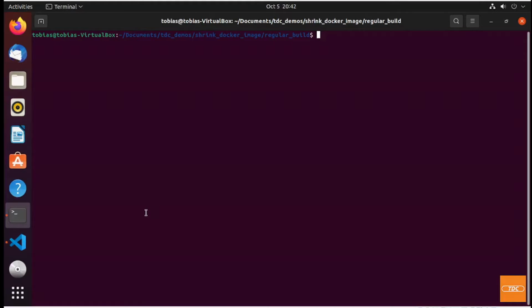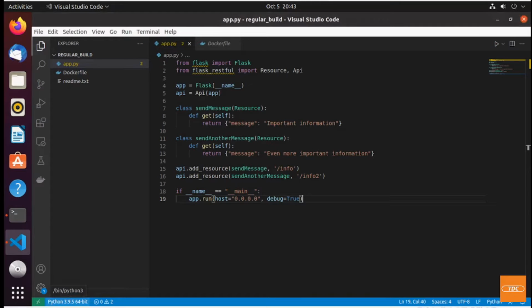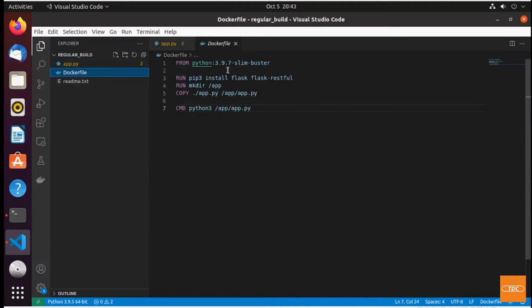Here I am on my Ubuntu instance in my terminal. Let's take a look at the image that we'll be working with. This will be a very straightforward Flask REST API. I have two endpoints here, one at info, one at info2, that print out some message. And in my Dockerfile, I'm using Python 3.9.7 slim-buster. I'm doing my pip installs, copying my application file over, and then running my Flask server.